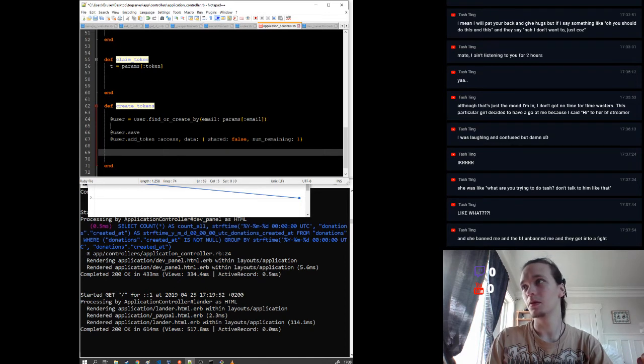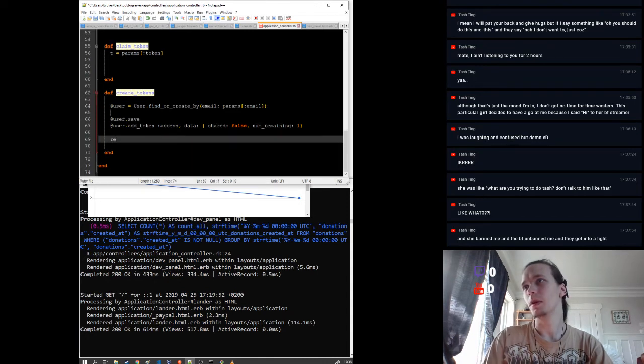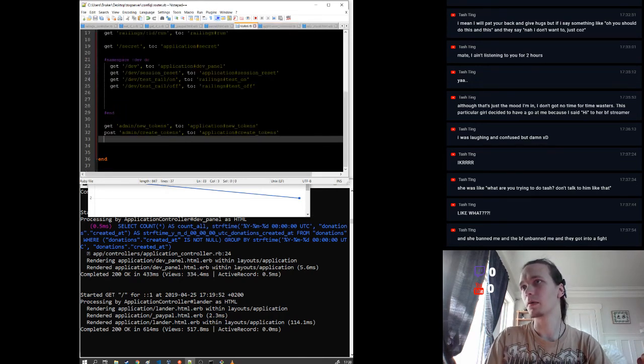Then I should, when I've created a token, redirect to some page displaying the information for the token. Let's see, token/show, I think. And I need to have a route for that.